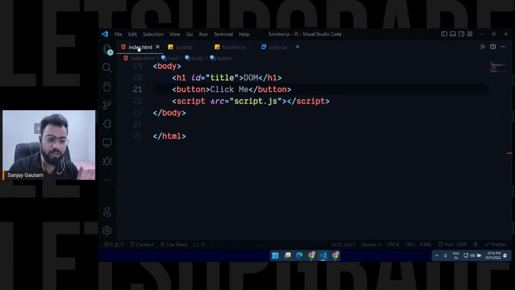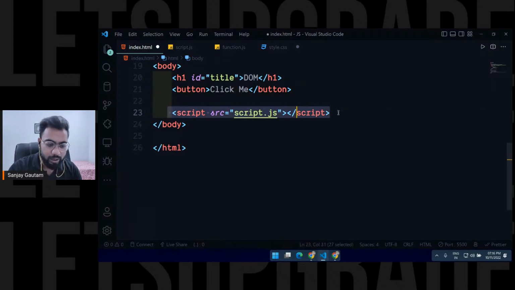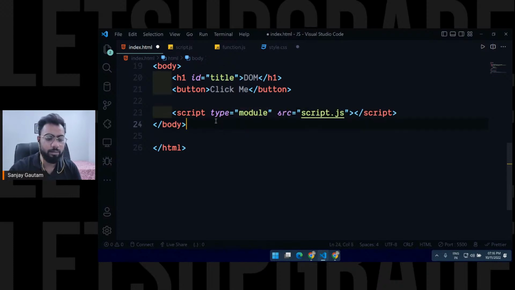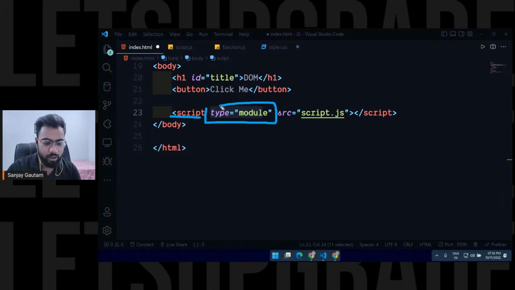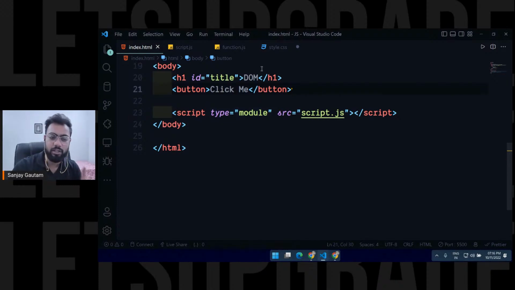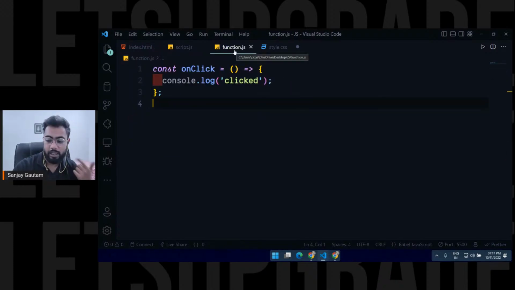For that, the first change you have to make is in your HTML. In the script tag, we have one more attribute called type. Just type type equals module and save it. So this is the first change that you have to make. And spoiler warning, that was not intended to be part of this session, but I'm still doing that.